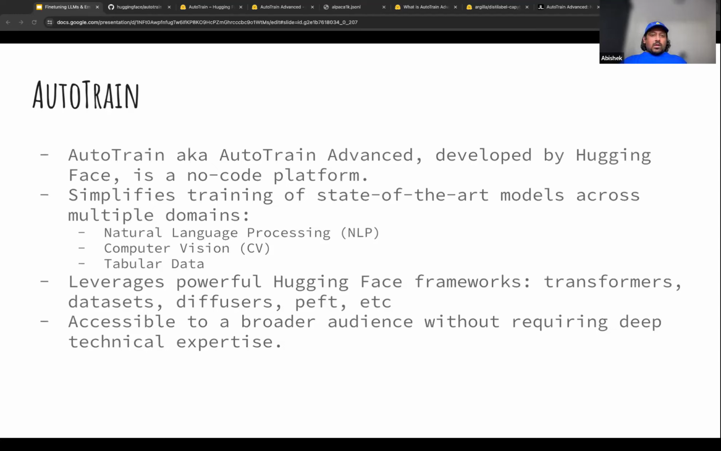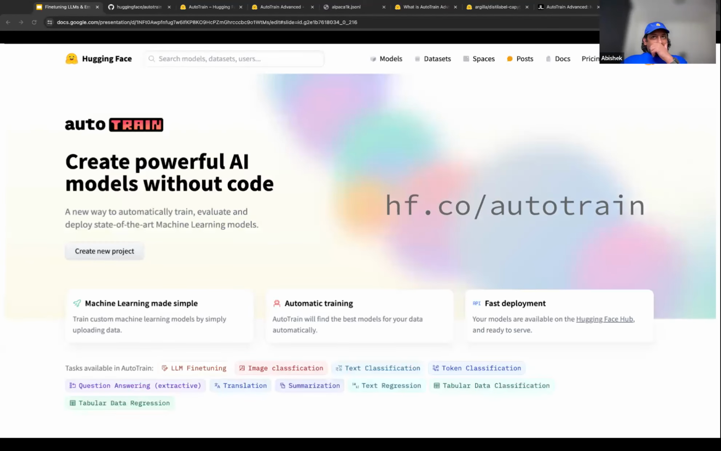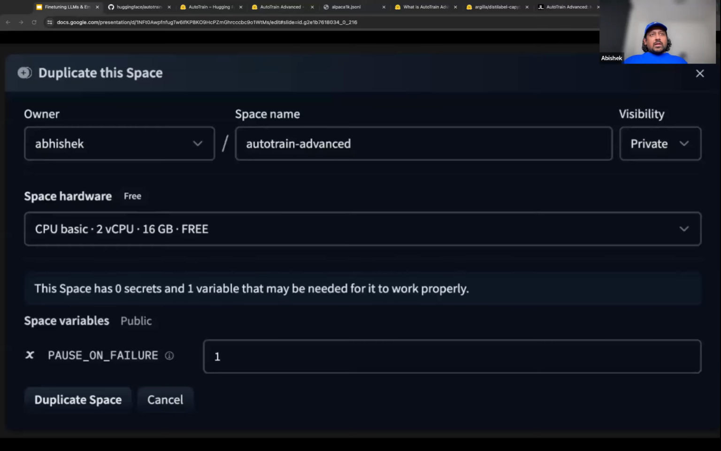Yeah, so let's move on to start with AutoTrain. You can go to huggingface.co/autotrain and you will come across this page where you can click on create new project, and it will show you a screen like this where it shows you who owns it. So you can put in an organization if you want.